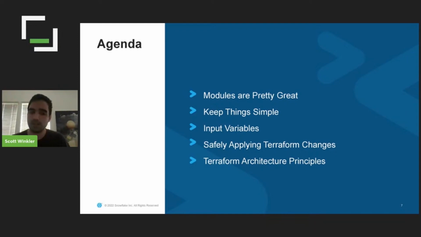Then input variables. I think that there's a lot of arguments on which input variables should be set, so that's just kind of a discussion about that. And then safely applying Terraform changes, as well as finishing up with general architecture principles. I mean, these are kind of high-level discussions, so I wanted to save those for the end.